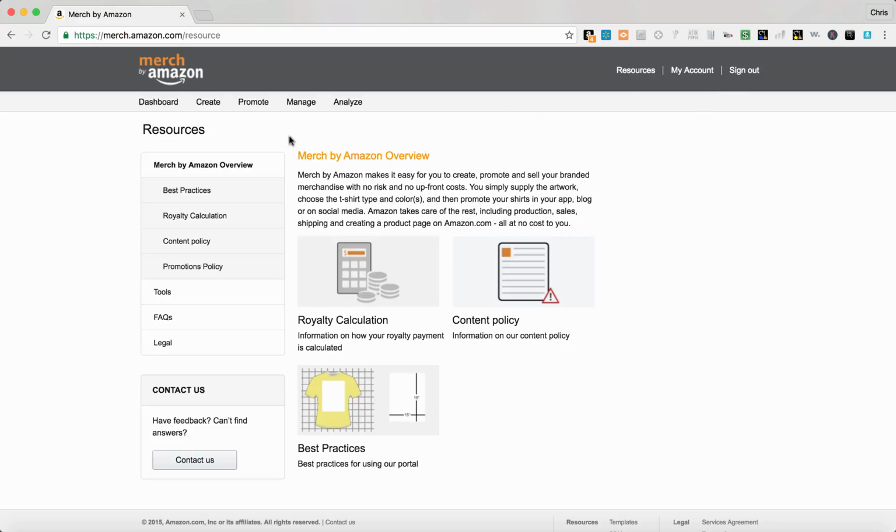So here we are in the resources section. It does say sign out and has dashboard as if we are logged in, even though we're not, although we will log in here in a second and look at the dashboard. But you see here the resources that they give you. They give you a whole best practices section, royalty calculation, content policy, and promotions policy.